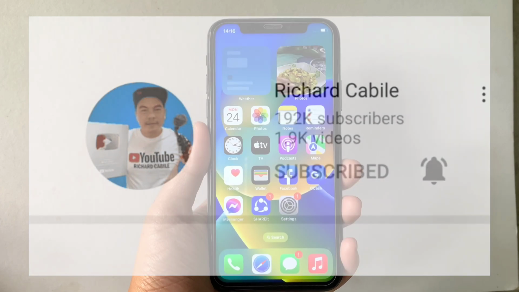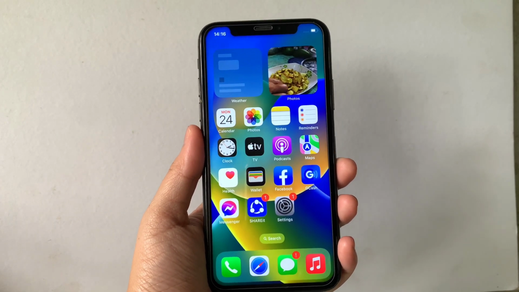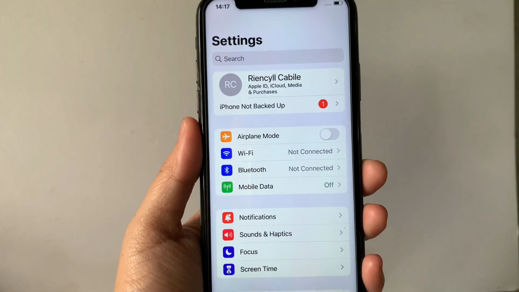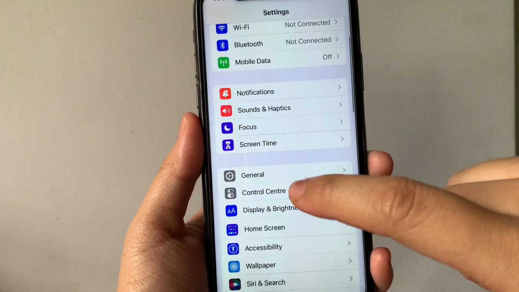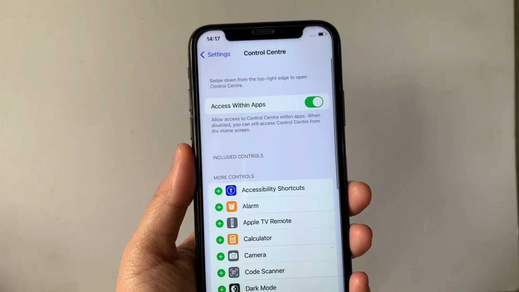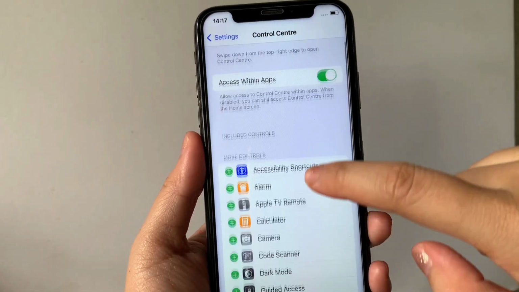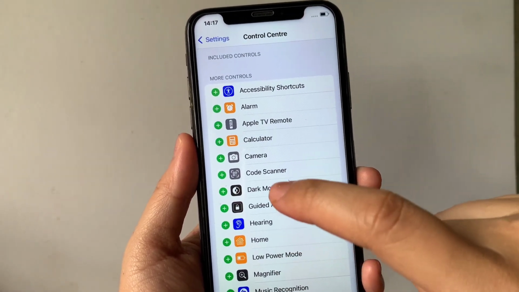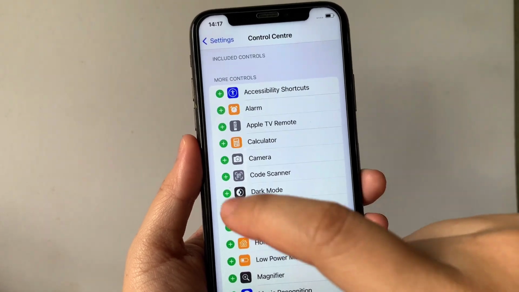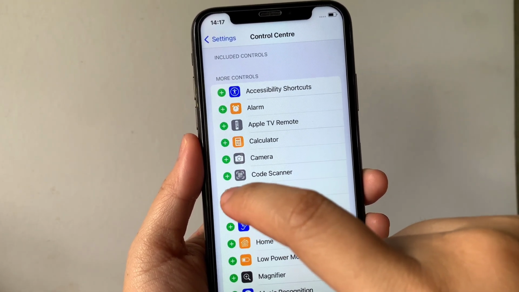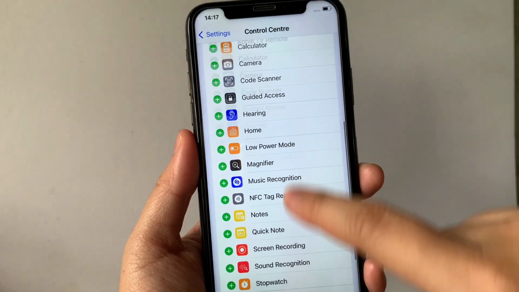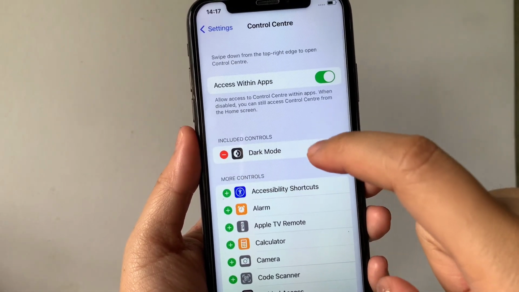And let's start. Using your iPhone X, from your home screen first, go to Settings. Then in the settings, scroll down and find the Control Center, then tap. Then after that, in the Control Center, scroll down and go to More Controls, then find the Dark Mode. And as you will see, there's a plus sign on the side of it. Then all you have to do is just tap until it appears on the included controls.